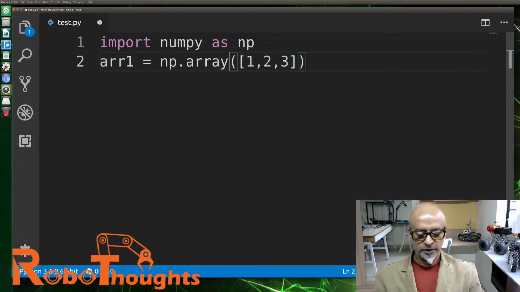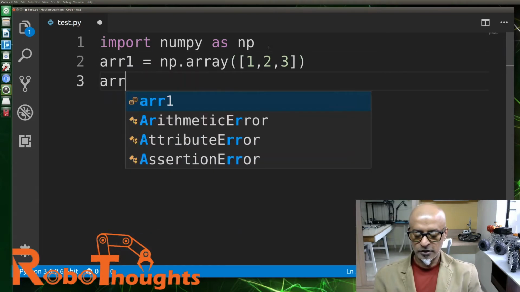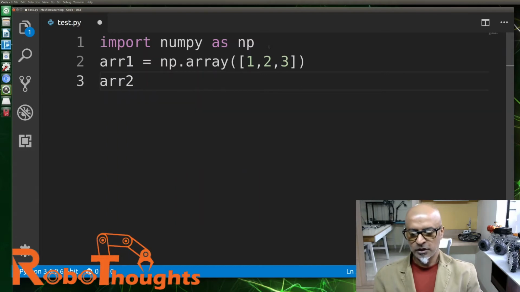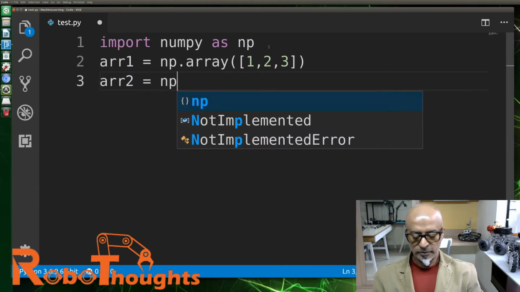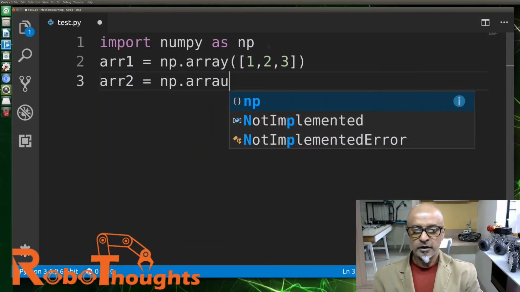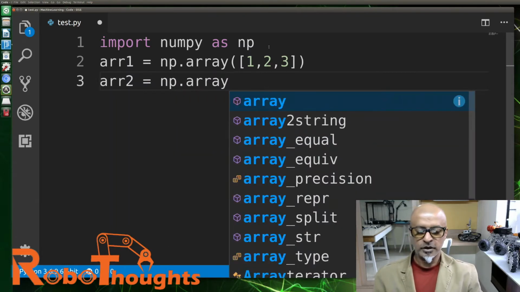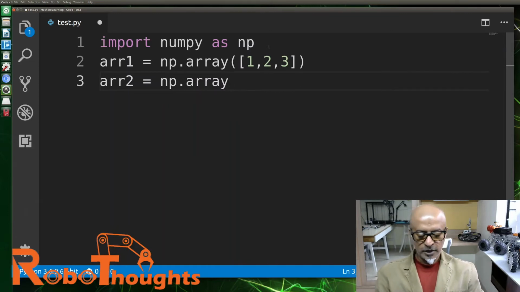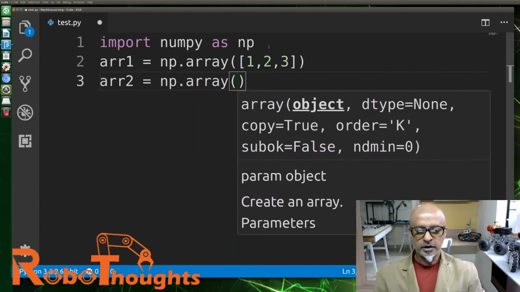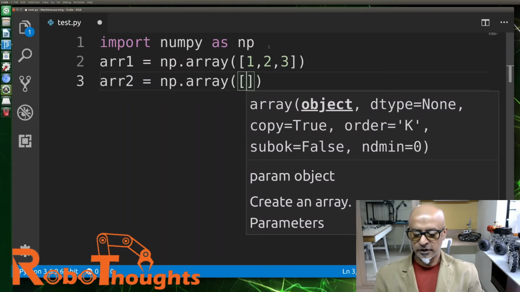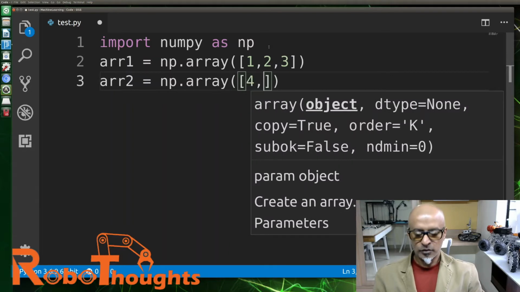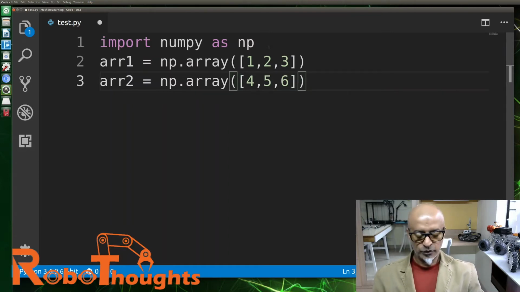Okay, and then we will create another array, arr2. arr2 equals np dot array, with a round bracket and a square bracket. Let's say 4 5 and 6.